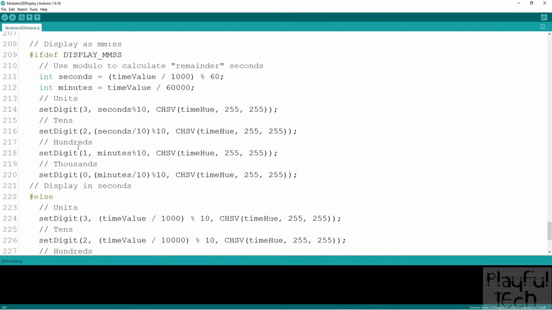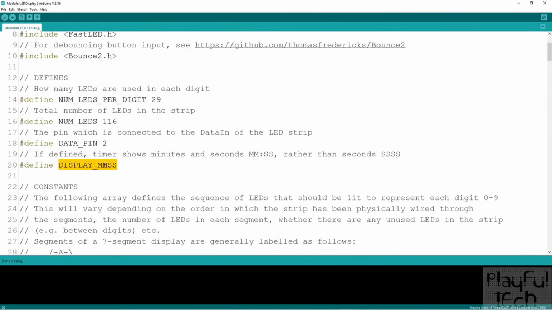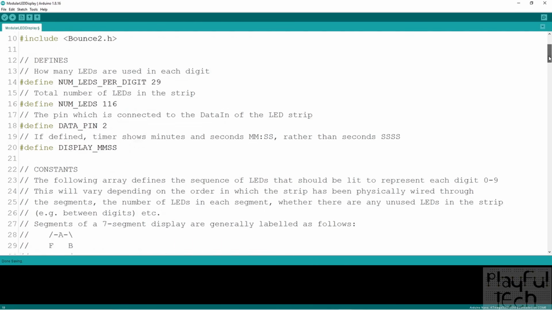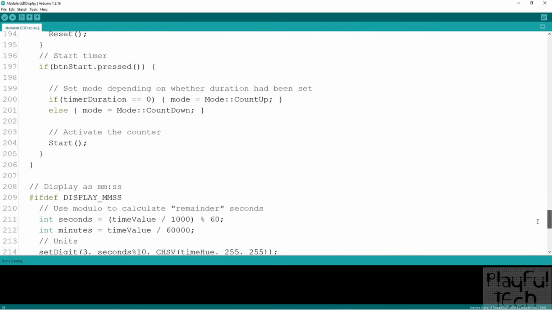And so the last bit we need to do is actually to format that into the appropriate format to put onto the 4 digits. And this depends on whether you included that define that was right at the top of the code here, whether you want to display as minute, minute, second, second, or whether you want to display as 4 seconds. And again, you could put in any other variations of that you wanted, really.